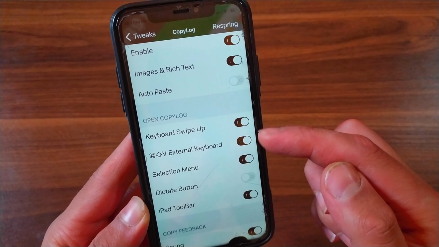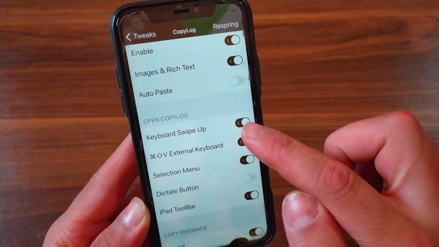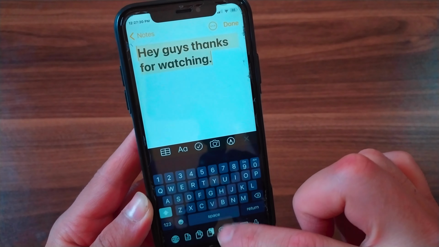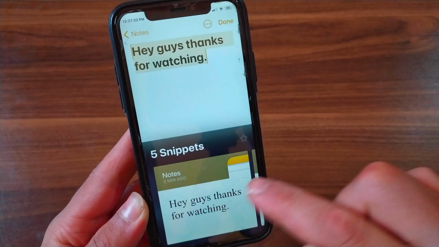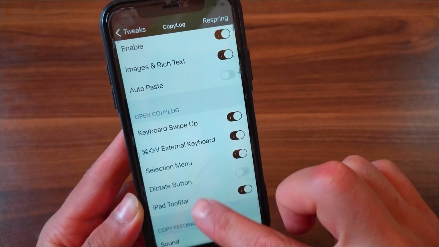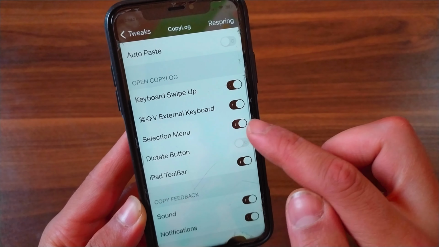You can enable the tweak by swiping the keyboard up. It's very easy to use. I will show you how to enable it. Okay, just quickly swipe up on the keyboard and that's it. Here you can enable the tweak using external keyboard, and you can also enable it from selection menu.